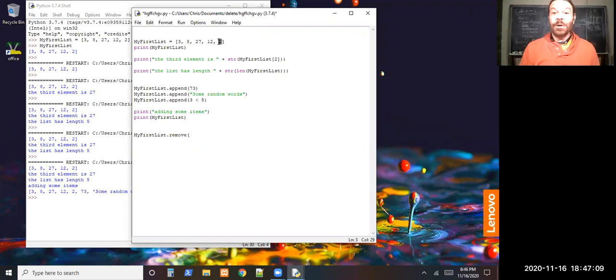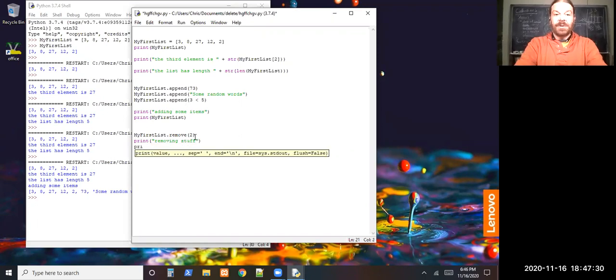So let's throw in a 2, because we have an index number 2. Index number 2 is 27, or we do have a 2 in the list. And we can just give that a try and see which one it takes out of there. Print removing stuff, a little label, and then print my first list again.